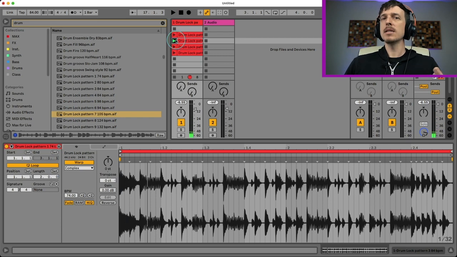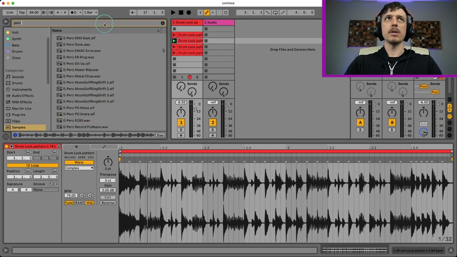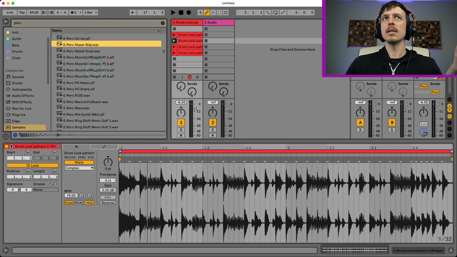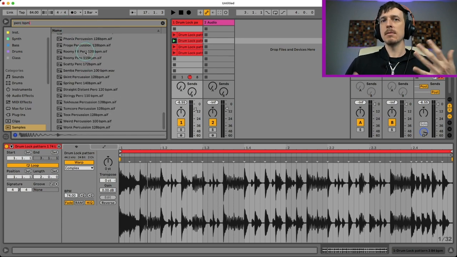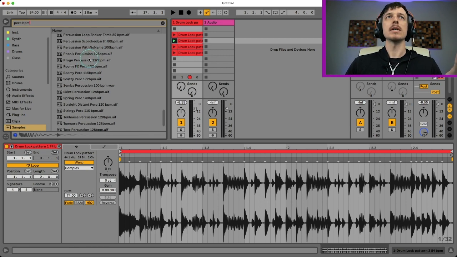But say I want to layer these up, say I want to add some percussion on top of this. Let me just search for perk and see what pops up. Again, a lot of these will be one shots. That's not what I'm looking for. Let me search for perk, and then I'm also going to add BPM in the title, and that way things that have BPM in the title will also show up, meaning they'll probably be loops. So I can try these out.